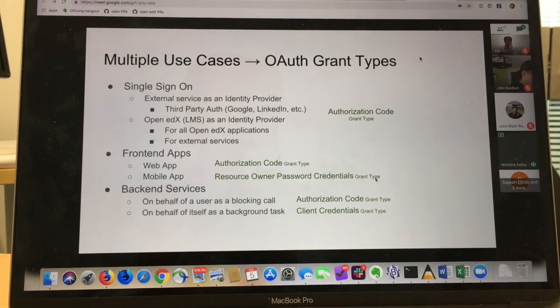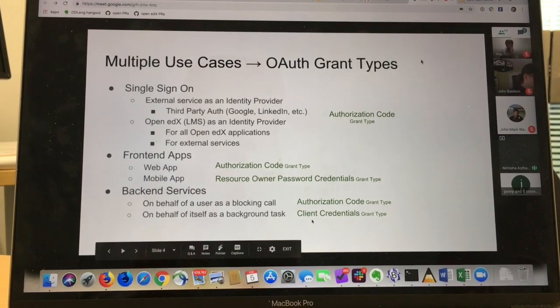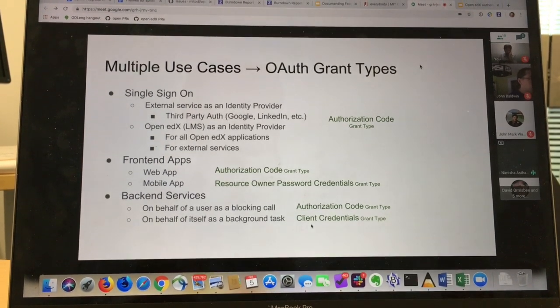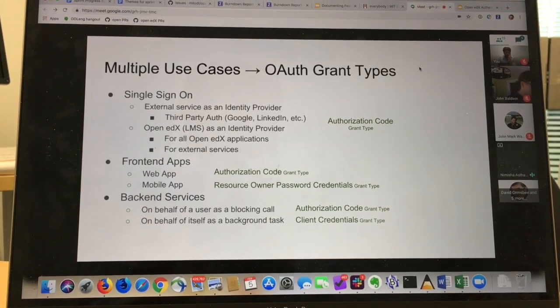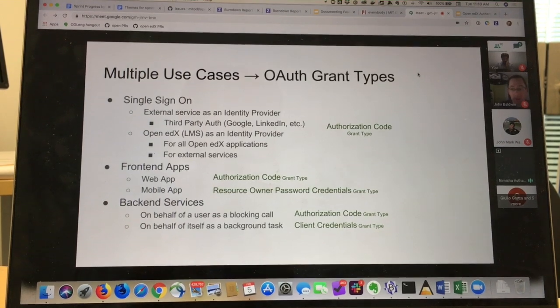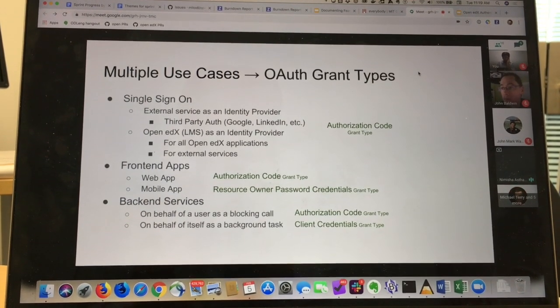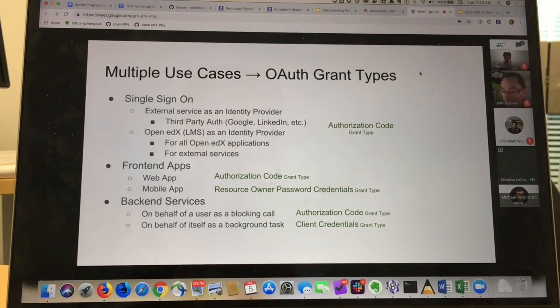And the last one that you see in the slide is called the client credentials grant type. And we're going to go into that as well. Once again, that's for server-to-server calls, when a backend service is trying to connect to another service and it's making a call on behalf of itself. So any questions on that so far?